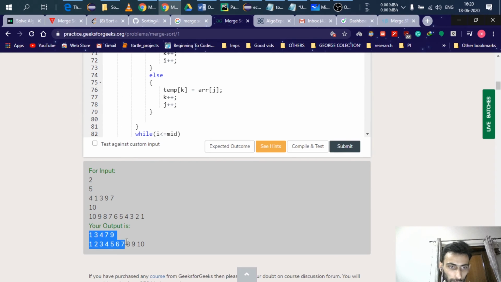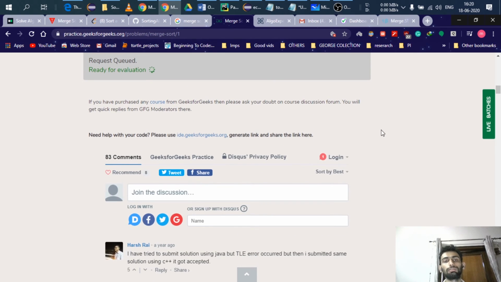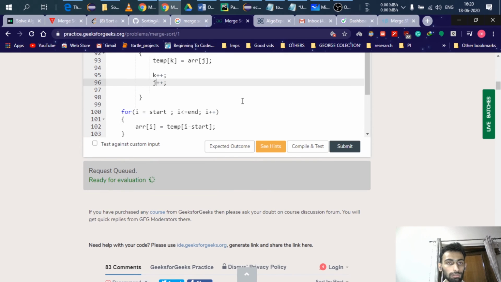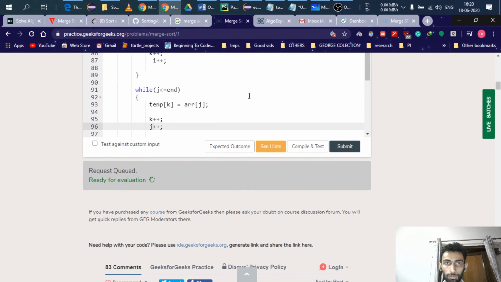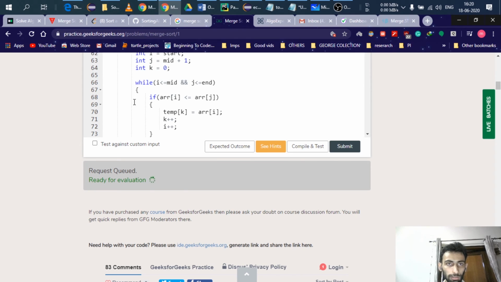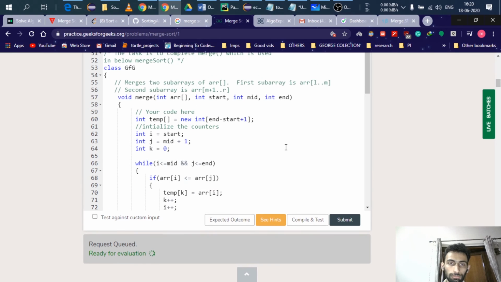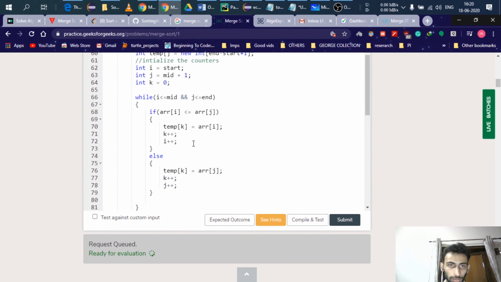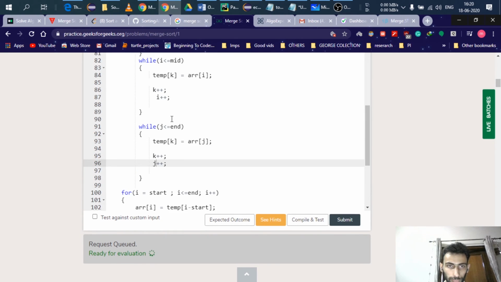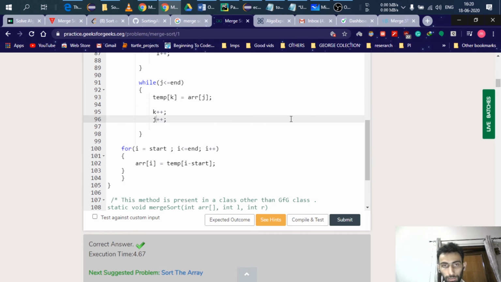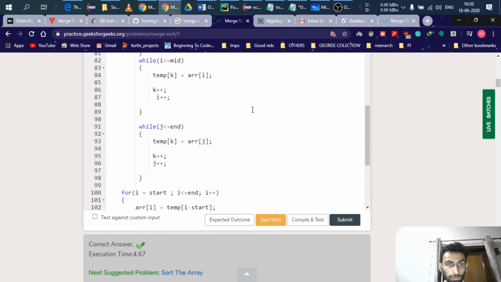Yes, as you can see, we've successfully passed our first test case. Now we'll just submit and see whether we can pass all our test cases or not. It is taking a long time. Oh guys, as you can see, we got the answer correct. Execution time is somewhat more, but this is with Java. C++ is faster.